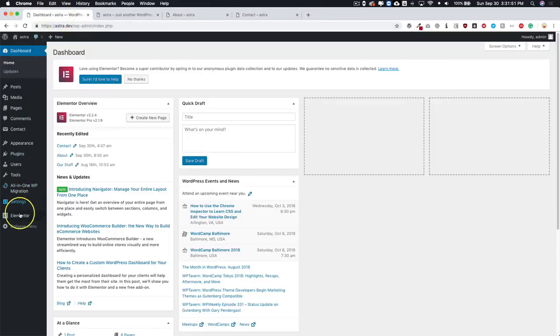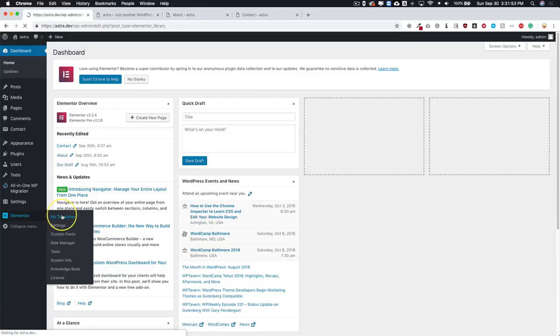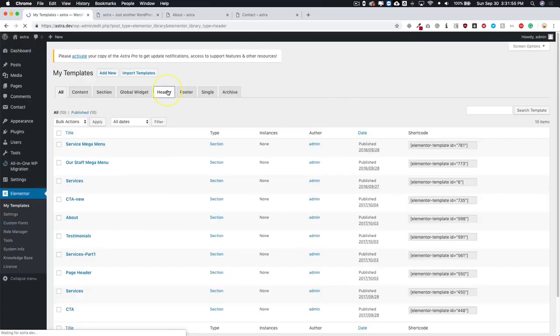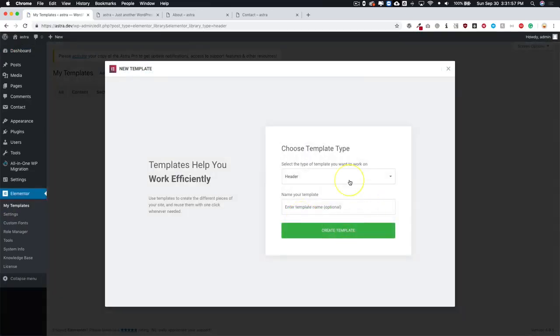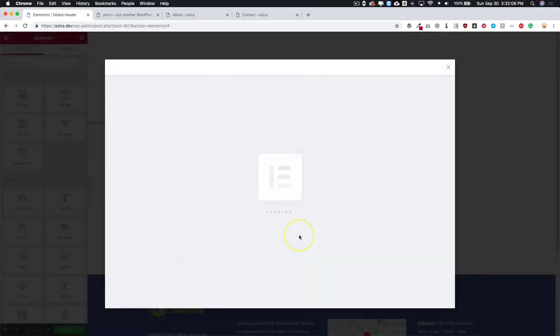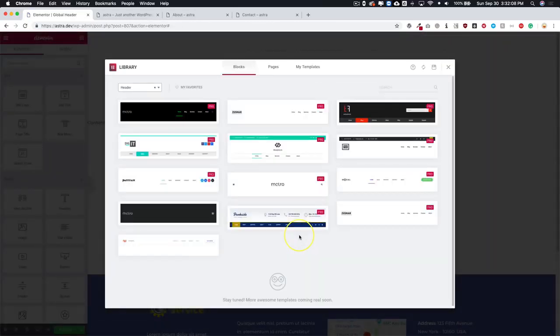Go to the dashboard and go to Elementor and My Templates. Go to Header. Create a new header. Let's call this global header. Now before, in order to do this, you would have to do either some CSS or some scripting to get it to change to a logo that you want, or to make 20 different headers for your entire website. And that's just very tedious to keep track of. So let's just use this simple one right here.